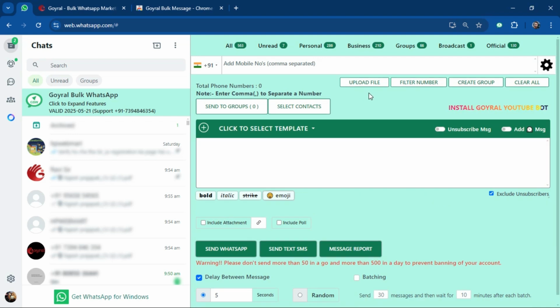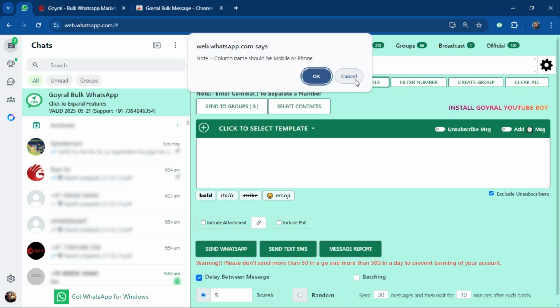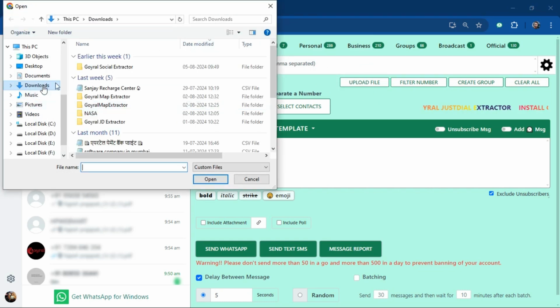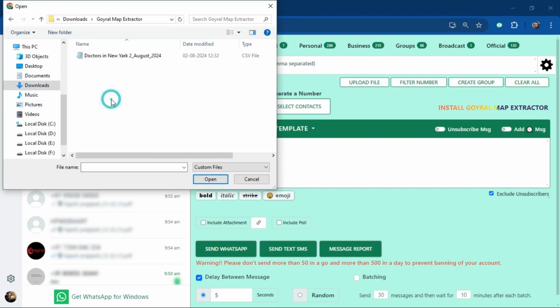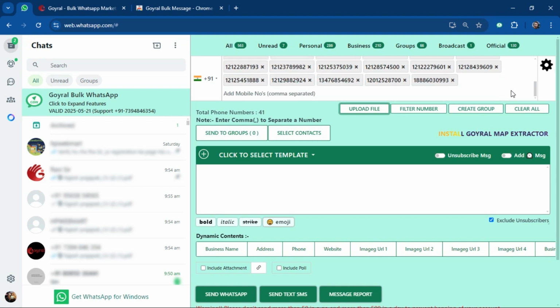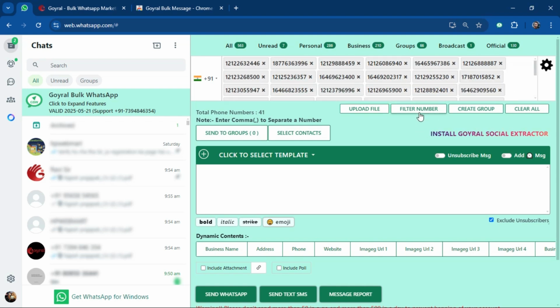To upload numbers from a file, click on upload file, then OK, then choose your file, then open. Here you can see all the numbers in the file. You can filter these numbers, click on filter number.